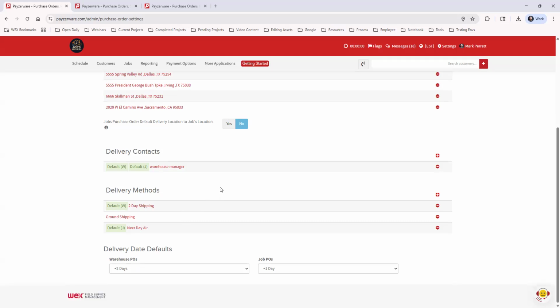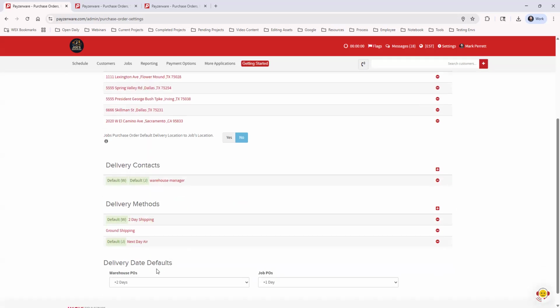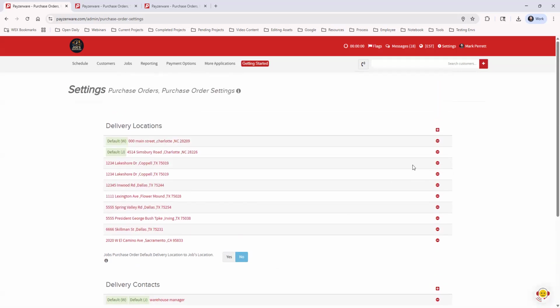This is going to be the standard of when the delivery would happen. So maybe for warehouse purchase orders, you want to set a delivery date out for 2 days, giving 2 days to send, but for jobs, you need that stuff quicker, and you would set that to 1 day. Once you have these settings set here, then this is good to go. And when you create your purchase orders, it will allow you to select locations, contacts, methods from the list you have set up here on this admin page.